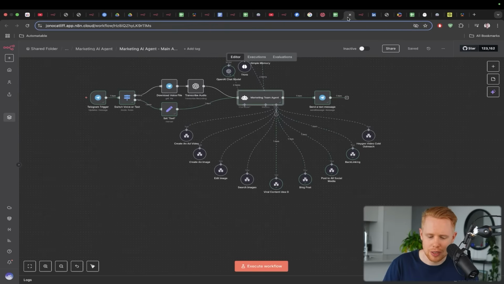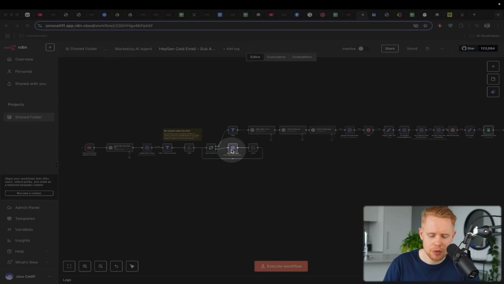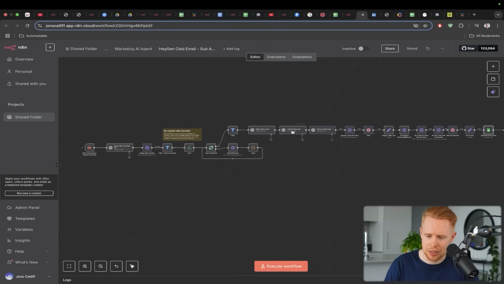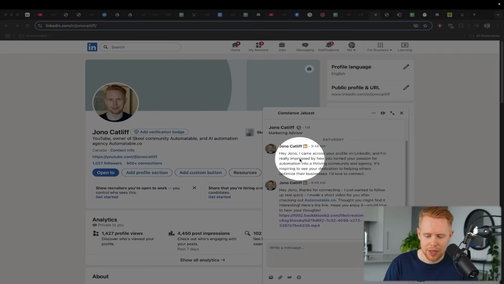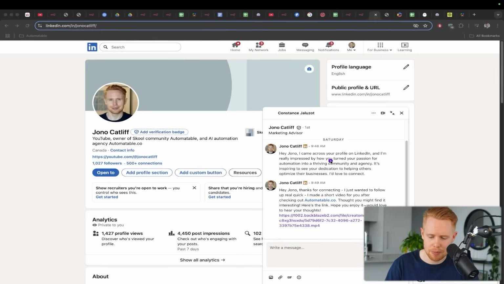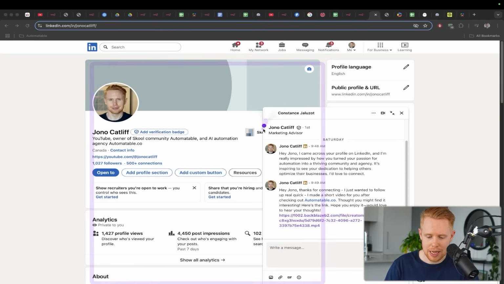The next thing that we want to do is automatically enrich data on these people, so we can find more information about them and create customized cold email and LinkedIn messages. For example, I'm sending off a message to Jono, and you can see that it's hyper personalized to me. "I'm really impressed by how you turned your passion for automation into a thriving community and agency." Very specific to me based on my LinkedIn profile here. So it scraped all this data, and then it made these responses back to me.